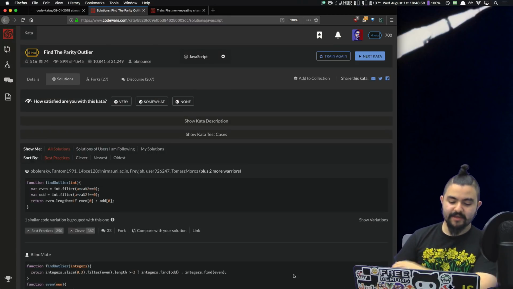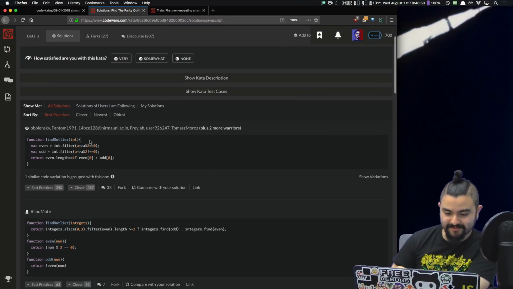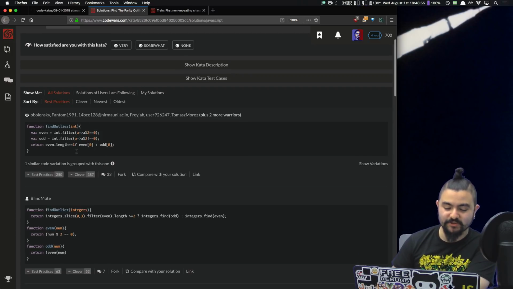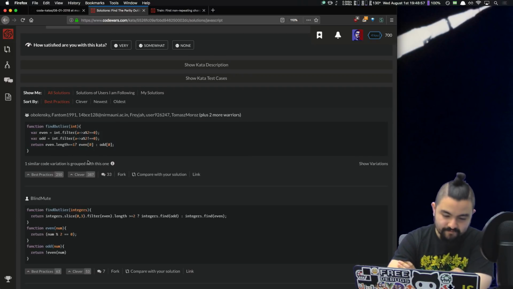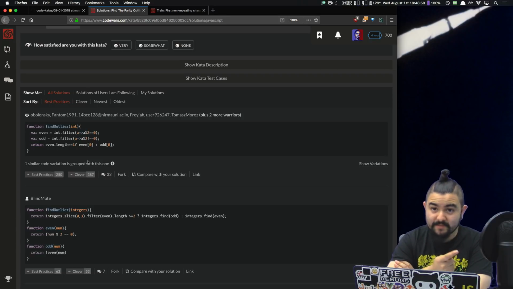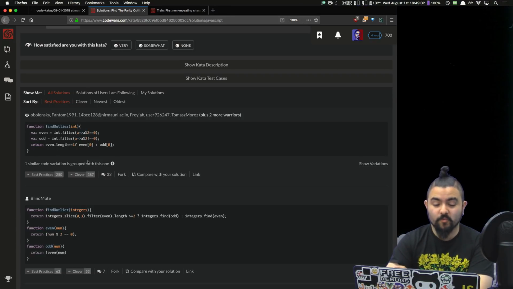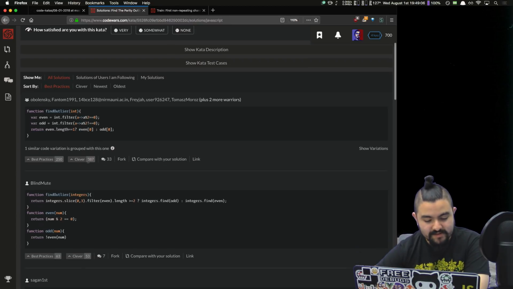Yay, we did it. Oh, look at that. So one of the most common solutions is to do two filters and then check the length. As I mentioned though, if you have a really, really long array, you have to go through the whole thing twice instead of just going through it once.